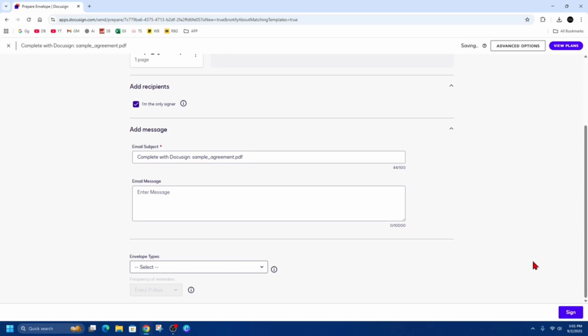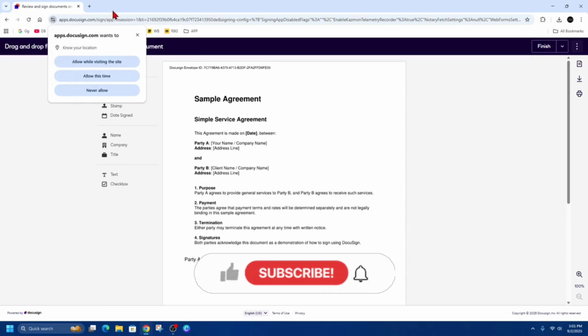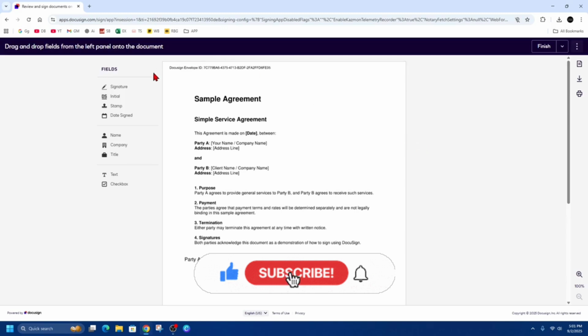Now from here I want to go ahead and click on that sign button on the bottom right hand corner of the page. Then you're going to come to a page that looks like this, and it'll say apps.docusign wants to know your location. You can allow if you like, or just click out of it.